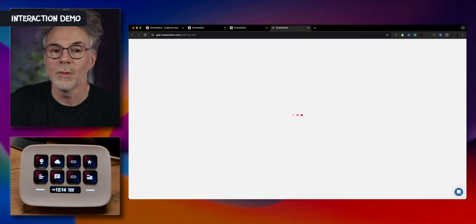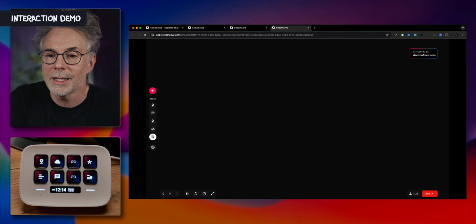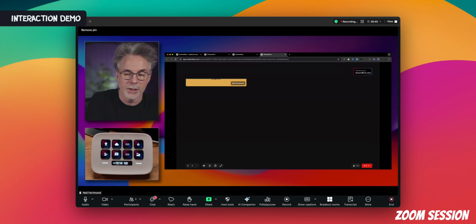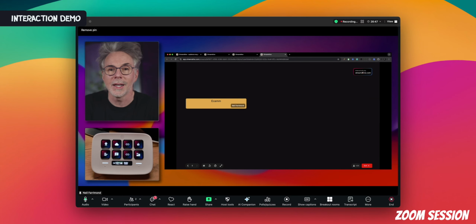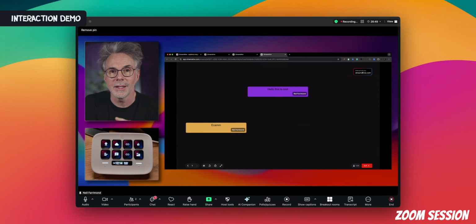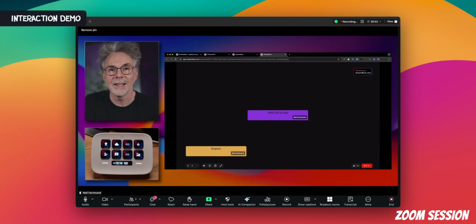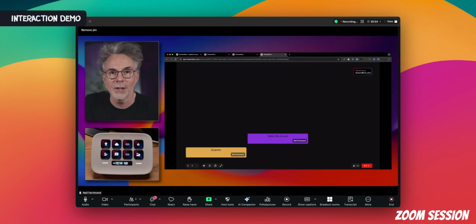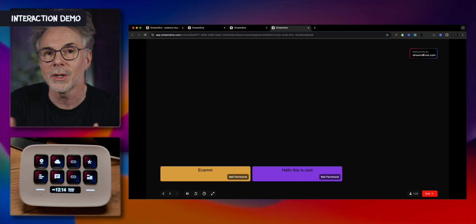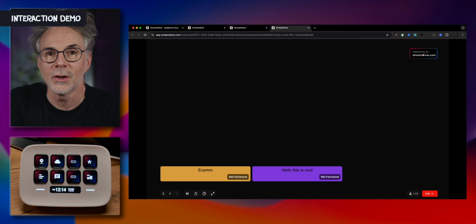Let's go to one more, which are the tiles. And I'll just do Ecamm, for example. Hello, this is cool. So any of the comments that are coming in to your chat will be visualized here using this handy dandy StreamAlive Stream Deck plugin. How cool is that? And we can just continue all day, but you get the idea that just by clicking one of the buttons here on the Stream Deck will automatically switch the visual interaction on StreamAlive. Marvelous! How wonderful is that?